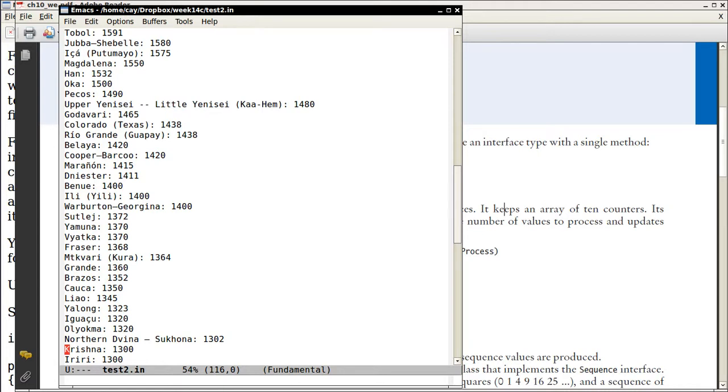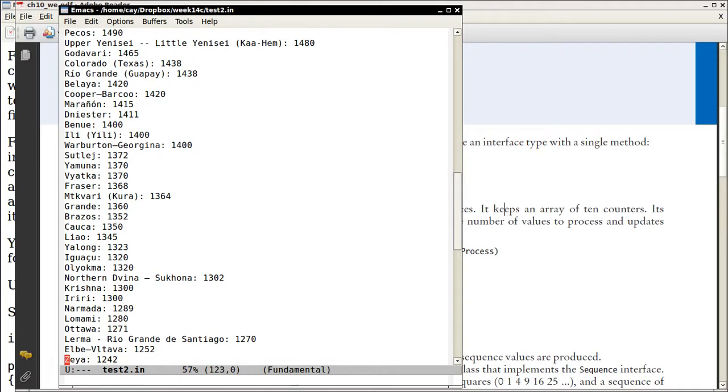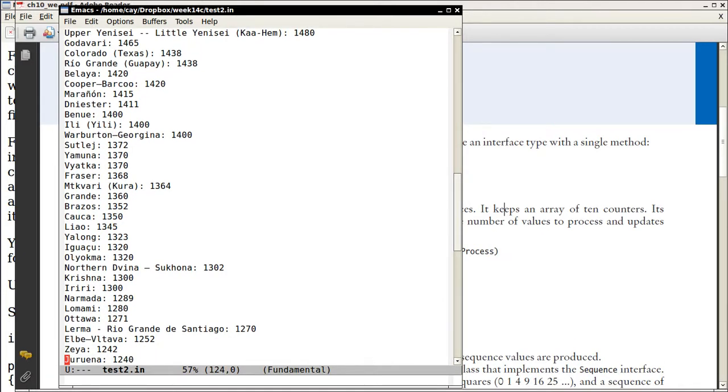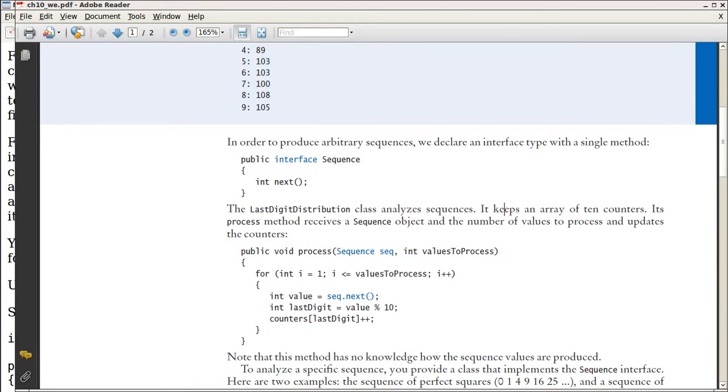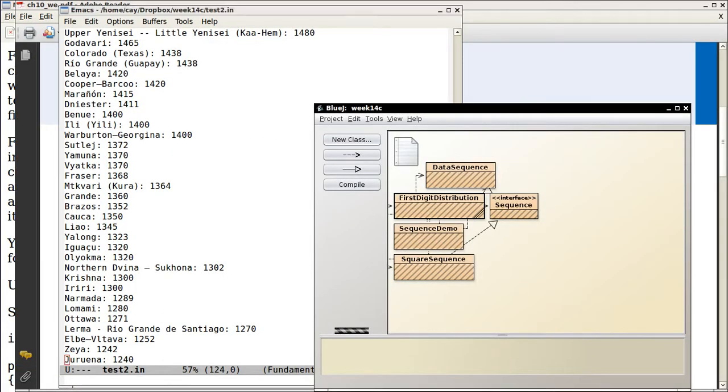So what do we need to do? We need to do a few things. We need to change from the last to the first digit. And the other thing is, these sequences are finite. Obviously, there are an infinite number of squares, but there's only a finite number of rivers. And so we need to change the interface type to account for finite sequences. None of this is very difficult. It's just that there's a bunch of fiddly details to get straight.